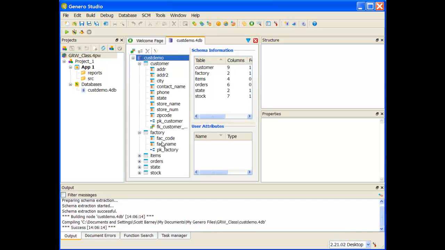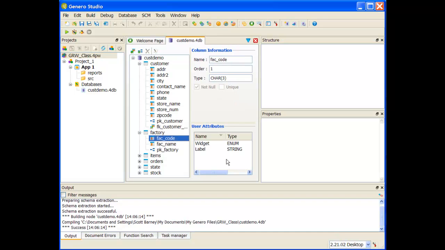I can click on any one of the tables to identify the columns that are involved and find out information about that column.